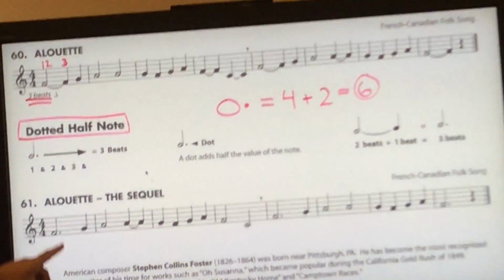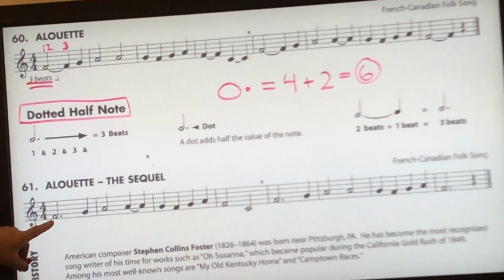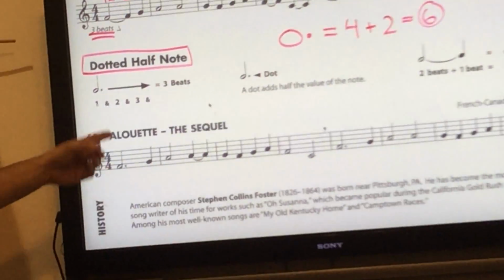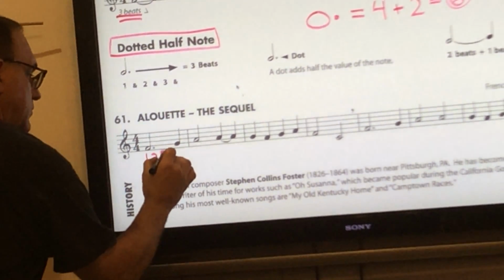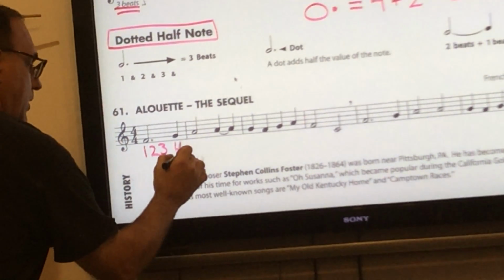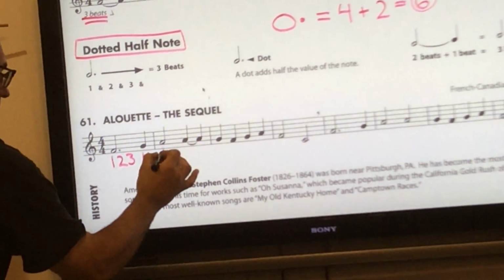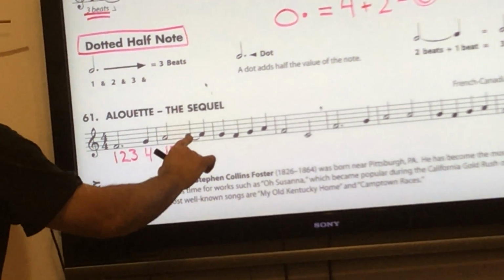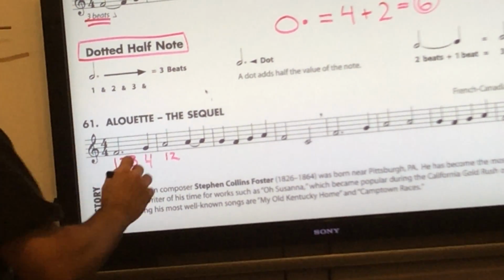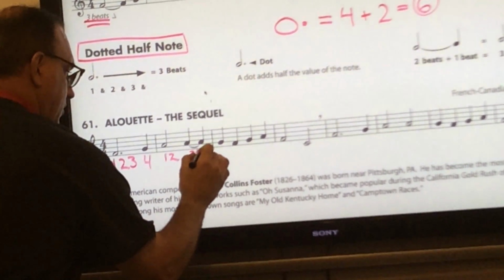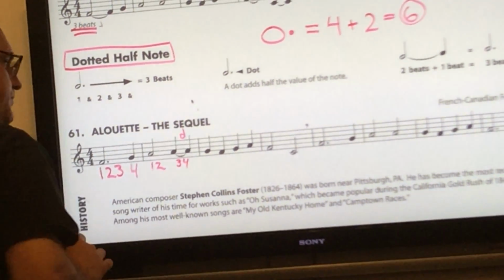So Alouette is our first song with a dotted half note. If you look here, it's 4 time, 4 beats per measure. You count 1, 2, 3, 4. Then you have a half note counted 1, 2. Now this is the 2 quarter notes tied together. Remember that gets 2 beats. So it's 3, 4. It's just the same as a half note.